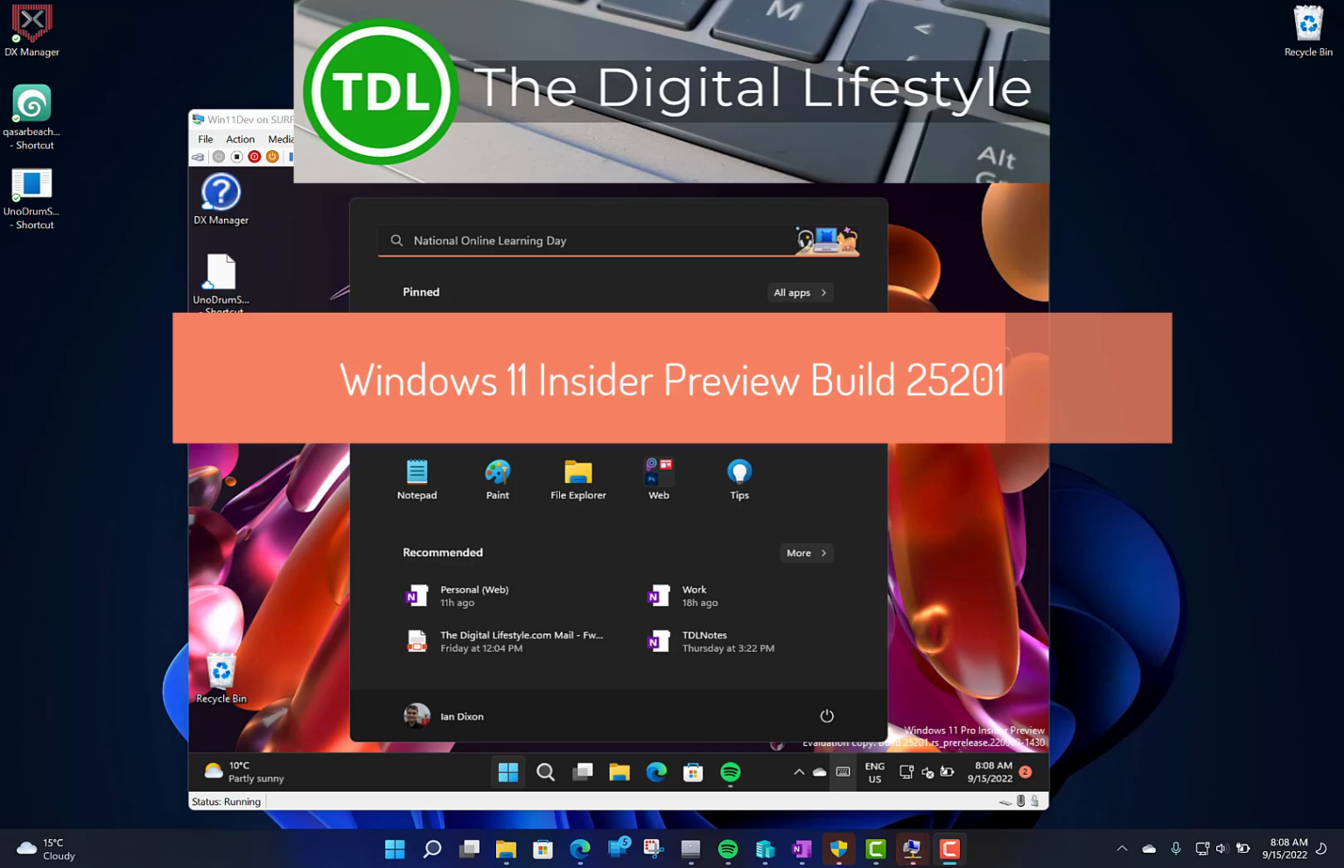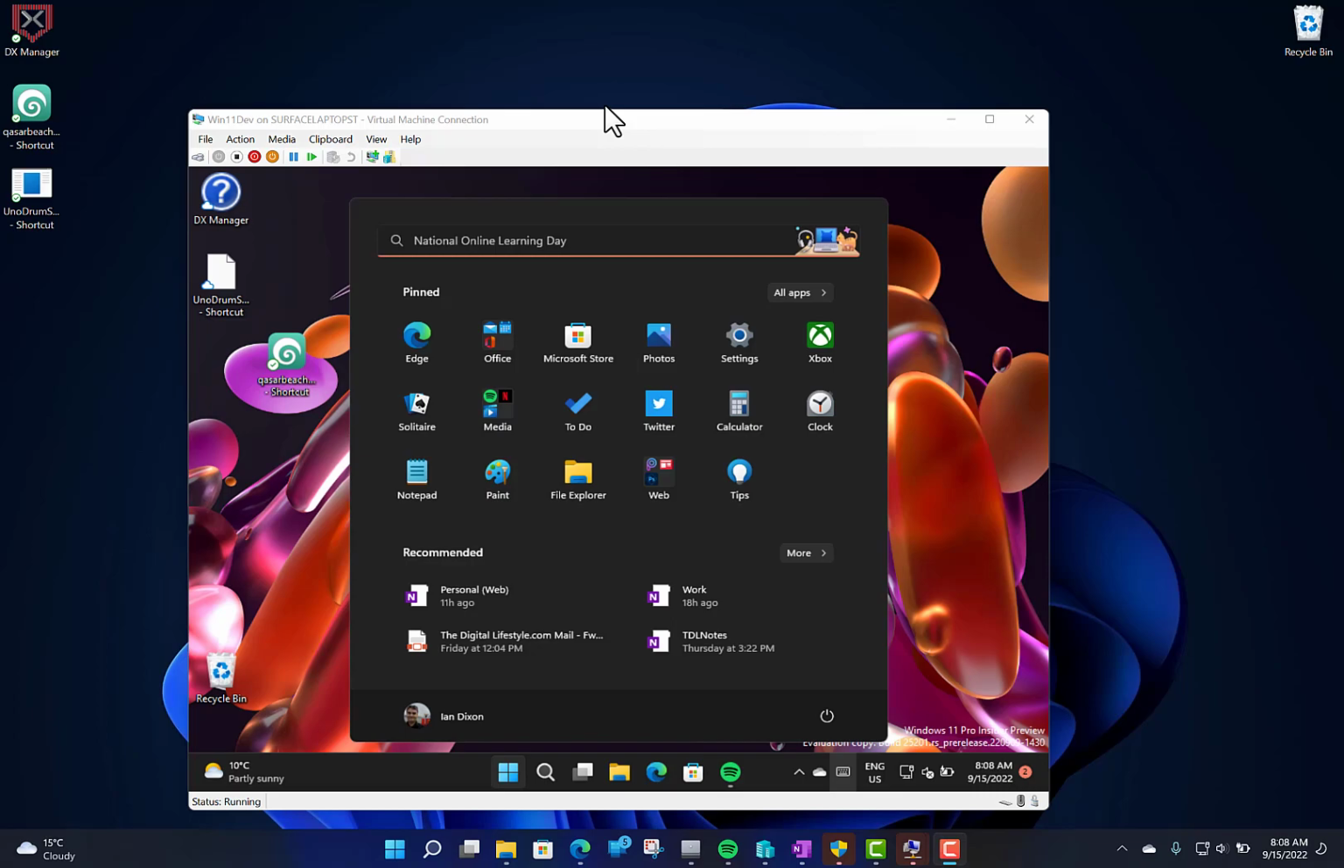New Windows 11 build to look at. This is 25201 for Windows Insiders and the Dev Channel into the 252 range now. Couple interesting things on this. First of all, there's an ISO download of this as well. So if you want to try a clean install of Windows 11, you can get the ISO. You can use it on a virtual machine like I'm doing here, or you can use it to upgrade an existing machine. So you can check that out.